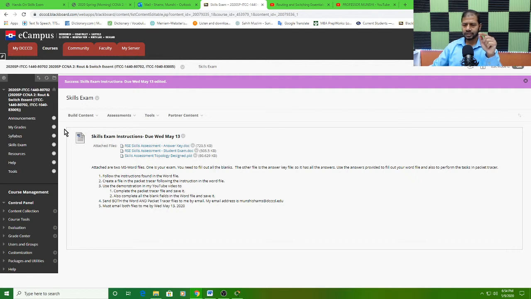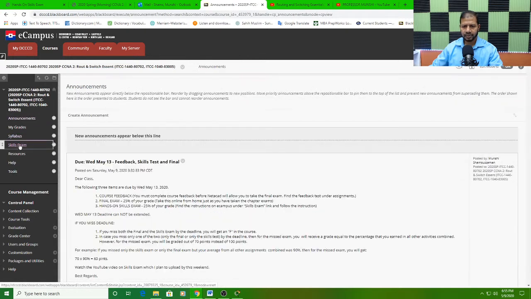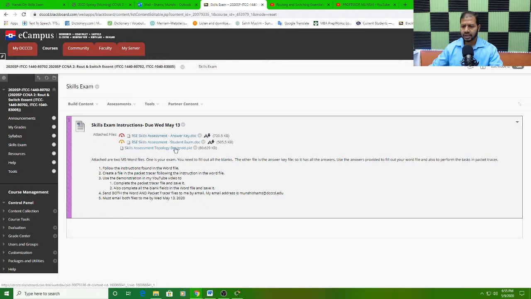that you got the topology in Packet Tracer that I already designed for you and uploaded in the eCampus. So here I am in the eCampus window. When you select your course, on the left side you're going to see Skills Exam. Click on the Skills Exam and you're going to have this window. Here you see you have the skills assessment answer key, skills assessment student exam.